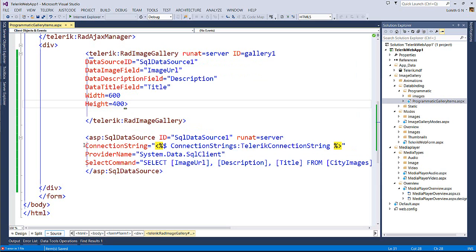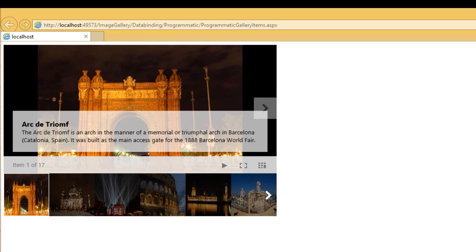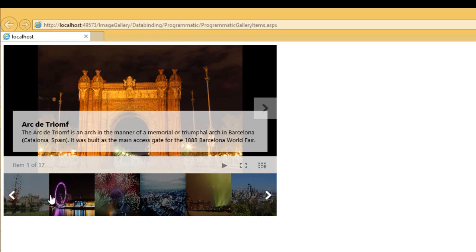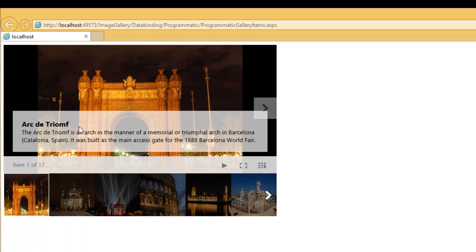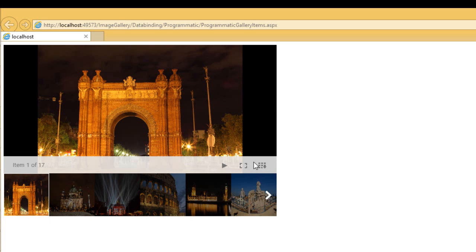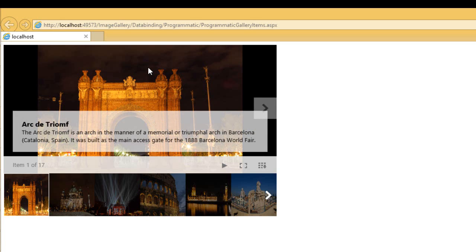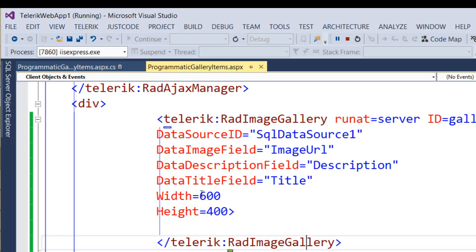Now let's run and then see the output. As you can see, we have the Rad Image Gallery coming up with the right set of images. I had close to around 15 or so images in the database. So what we have done is the whole Rad Image Gallery is now bound to a SQL data source, and it is able to bind the image URL, description, and then the title. As you can see, when I do a mouse over, it shows the right title, description, and then the image is coming up. Let's go ahead and then maybe increase the width and the height a little bit.